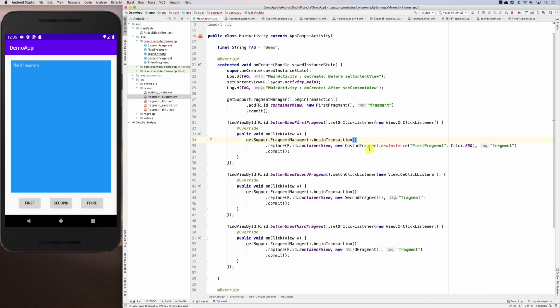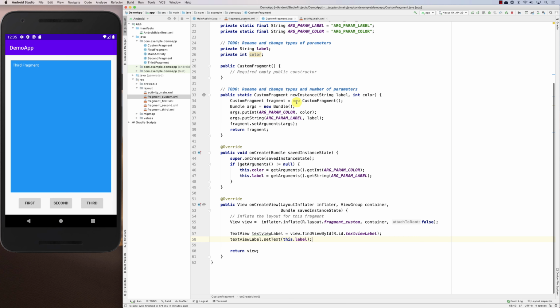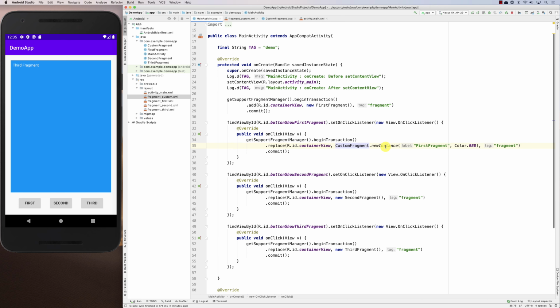Okay. Oh, we don't need this new because this is a factory method. So basically this is a static method that actually returns a custom fragment. So if you look here, well, let's close all of these. We don't need all of this. See, if you look at the custom fragment, the newInstance method is a static method that actually returns a fragment, right? So basically we're good. We do this, we pass it the name, and we tell it that this is the fragment and it's red.